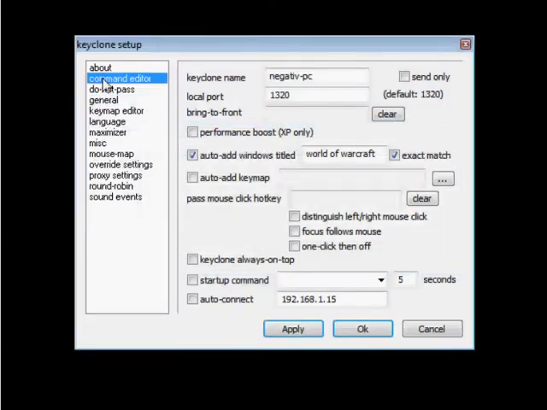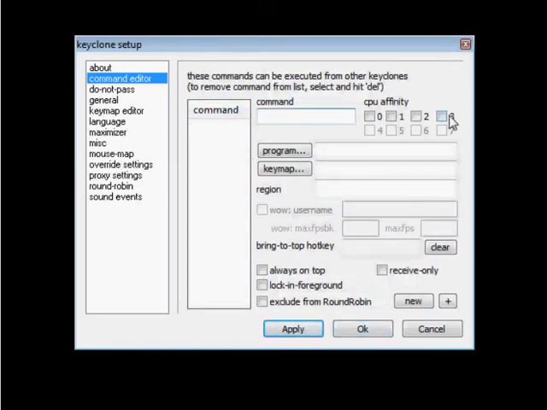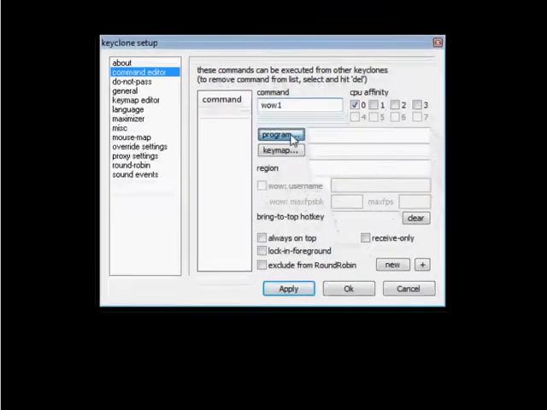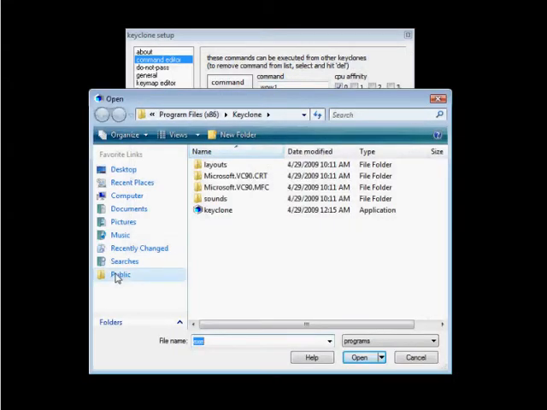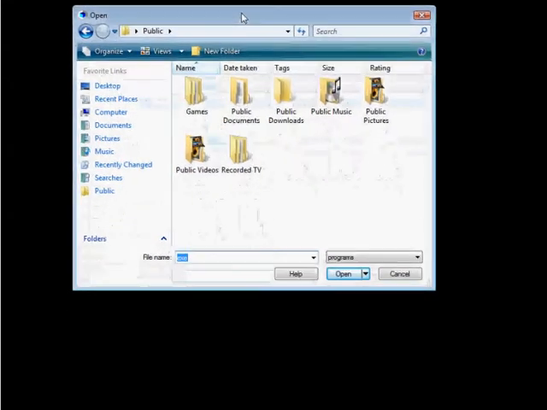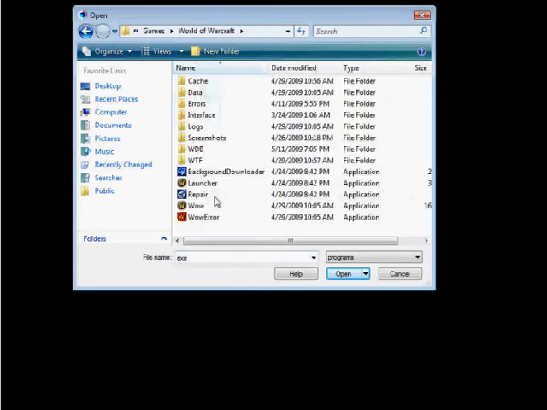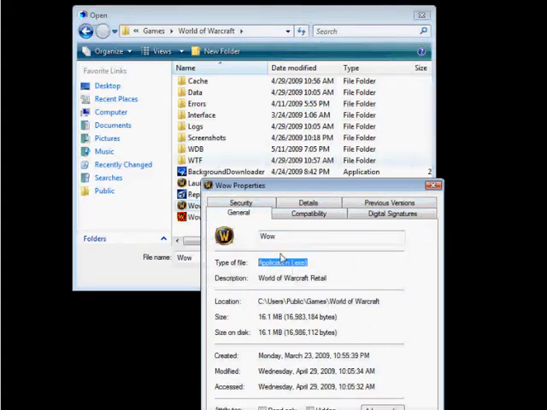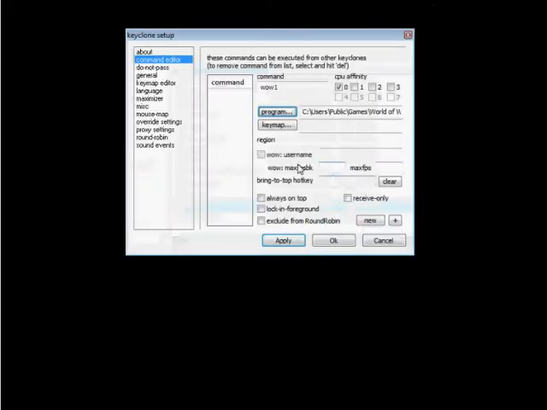You want to go to your command editor. I already made some. At command you're going to put the name that you want for your first command, and at CPU affinity you're going to put which core you want for that command to run on. And at program you go to your World of Warcraft folder. It's public games at my place. Then you go to wow.exe. You can always check if it's an application. You see it here. Open.